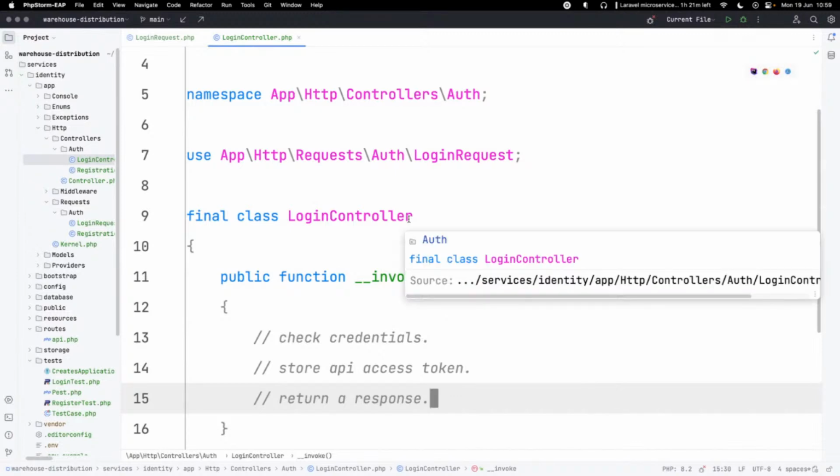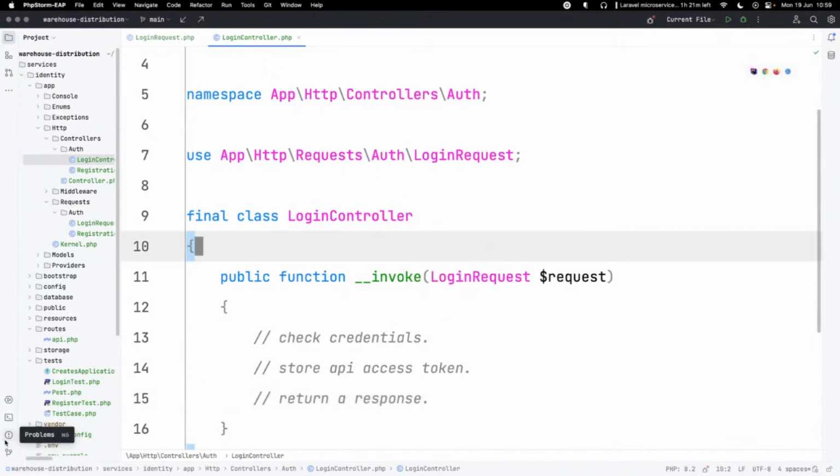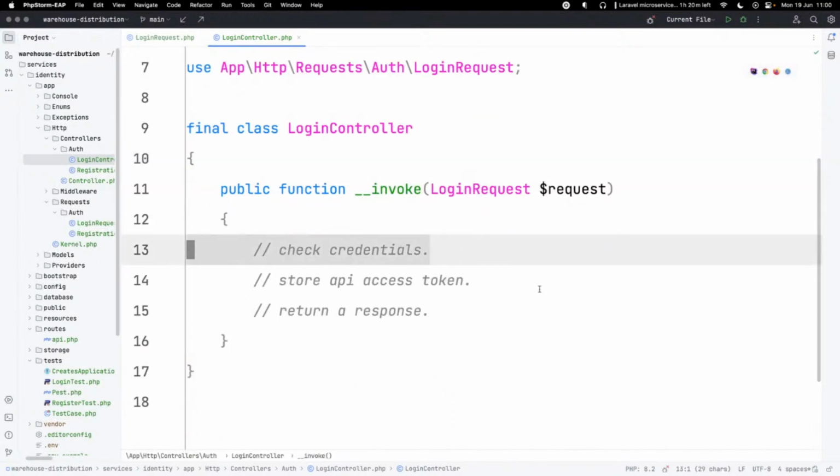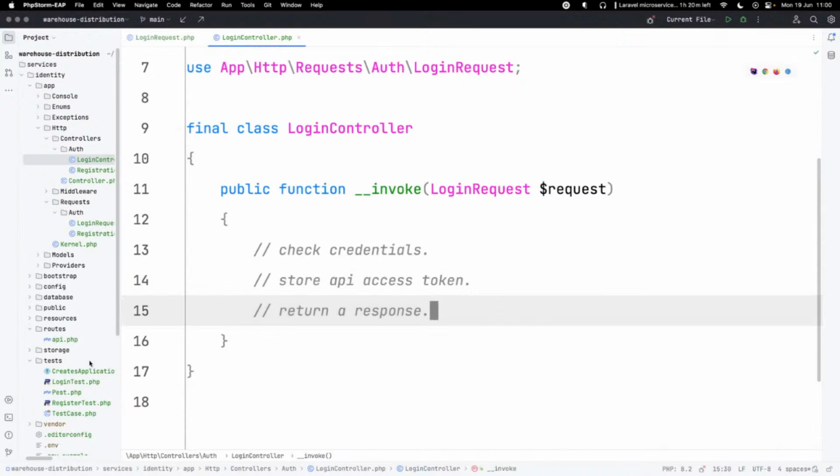Why do I use root names in API? Because it's just something that I've always done. If I'm really honest, you don't need them. But if you wanted to add full JSON API support, you're going to want to include links, and linking to things using root names is a lot easier than string parameters and paths. So check credentials, store access token, and return a response.